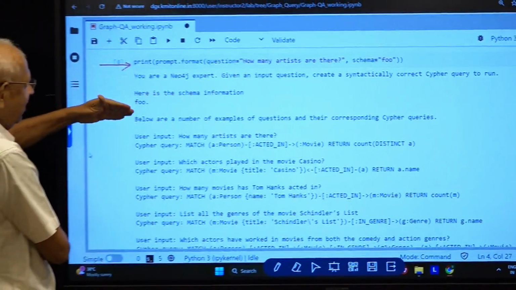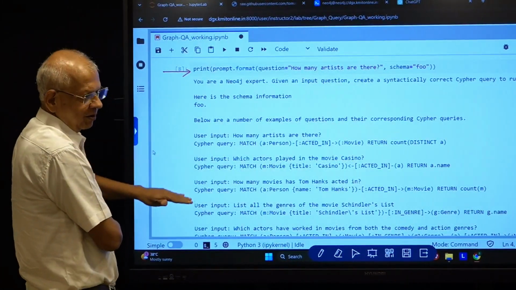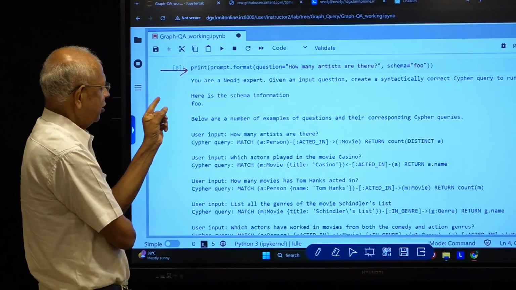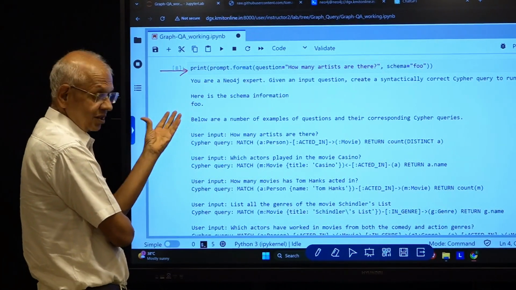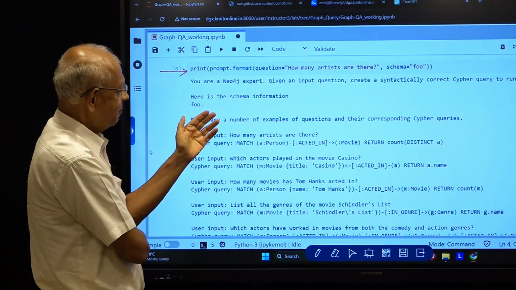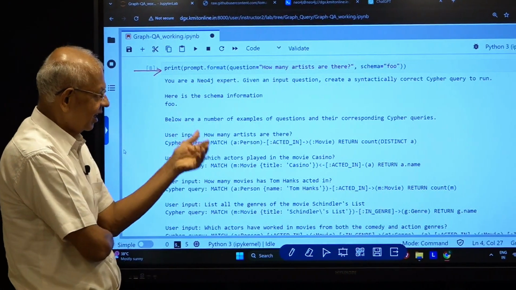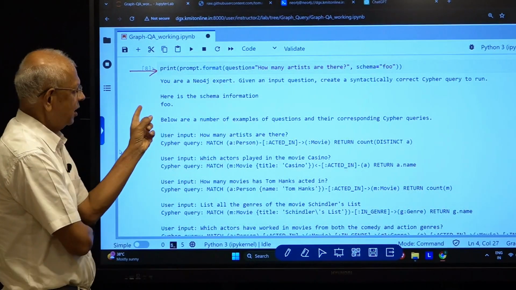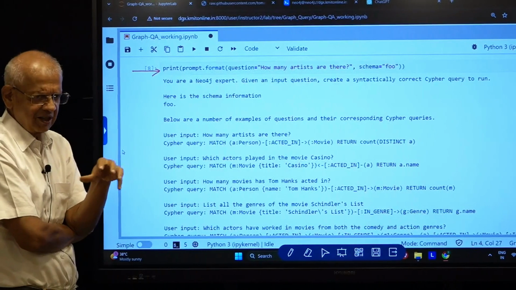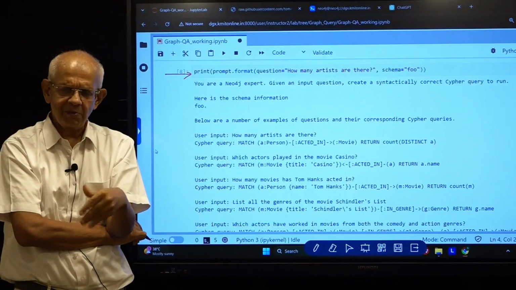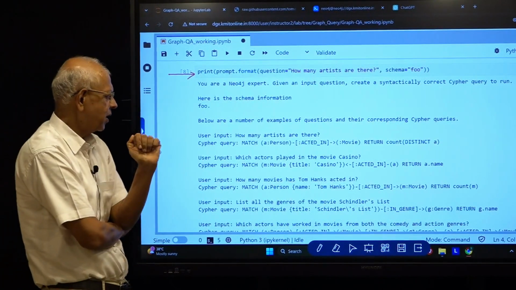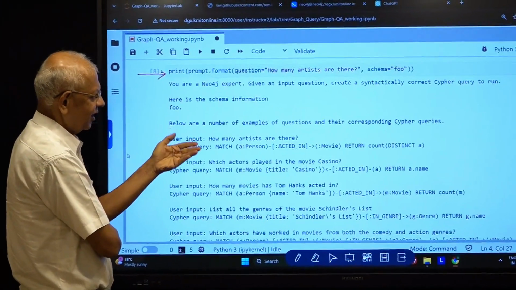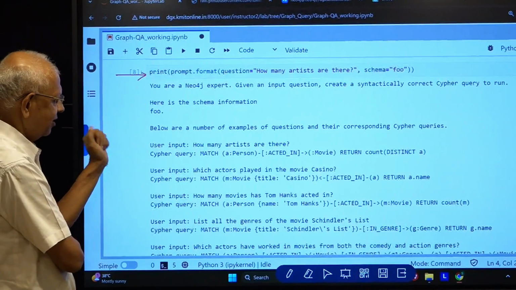The question which will go to the graph database will be something like this, the complete thing. Look at this, you are a Neo4j expert, this is the prefix. Given an input question, create a syntactically correct Cypher query to run, because we are asking it to create a Cypher query. Here is the schema information, schema is the place where all the graph database by default is getting created, that is foo. Below are a number of examples and their corresponding Cypher queries. This is the prefix.